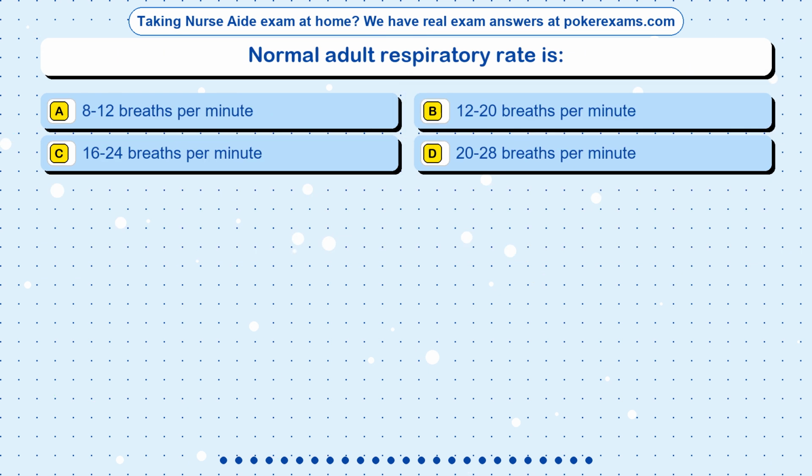Question 15. Normal adult respiratory rate is: Option A, 8 to 12 breaths per minute. Option B, 12 to 20 breaths per minute. Option C, 16 to 24 breaths per minute. Option D, 20 to 28 breaths per minute.